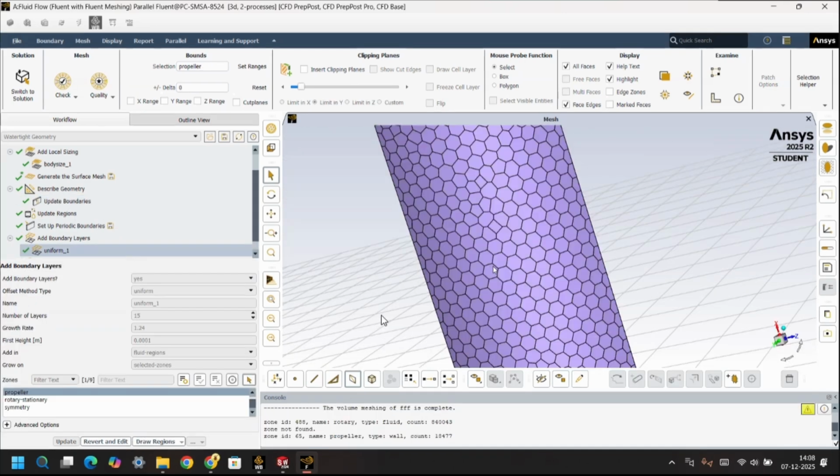The next step was to add a sufficient number of boundary layers in order to resolve the turbulent flow and the viscous forces sufficiently. For this one, we chose 15 layers with an appropriate growth rate to sufficiently merge the inflation layer with the surrounding mesh, and a first height of 0.0001 meters was chosen in order to get a y plus that can be resolved using the k-epsilon function.